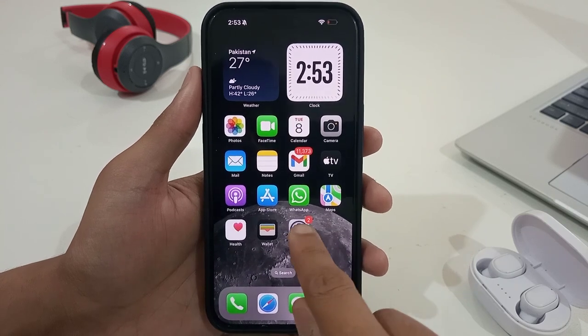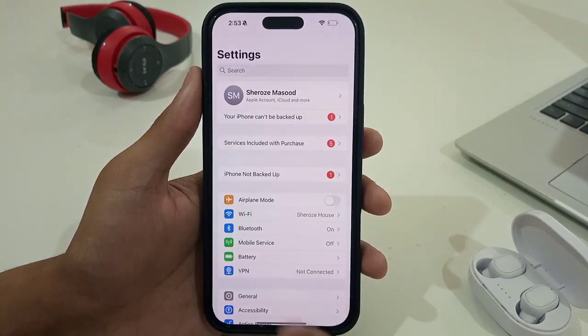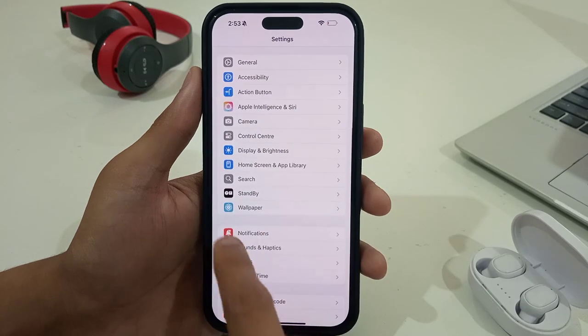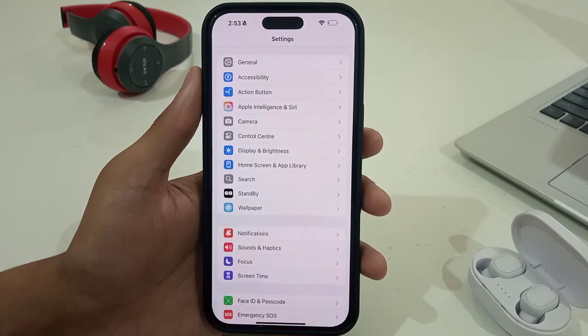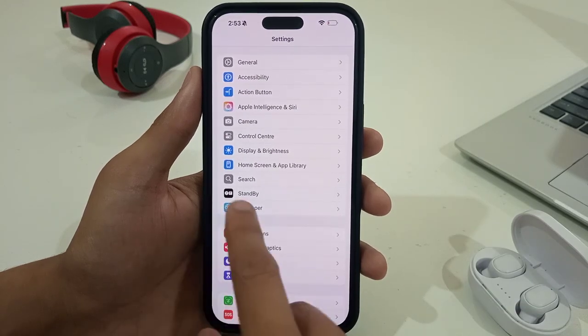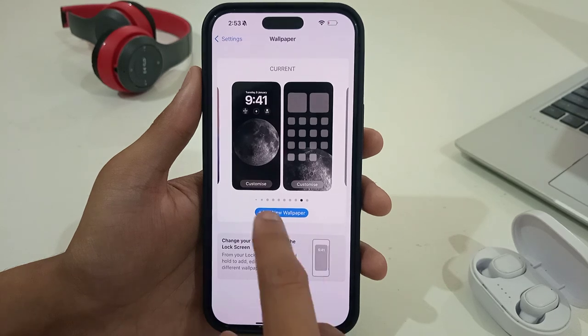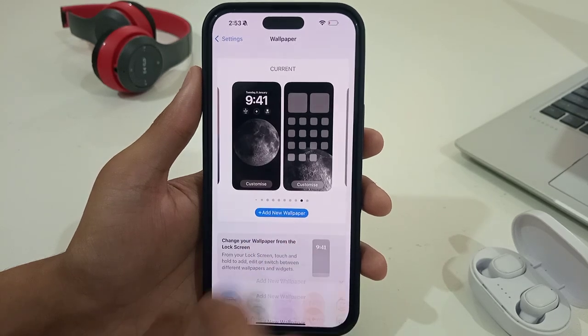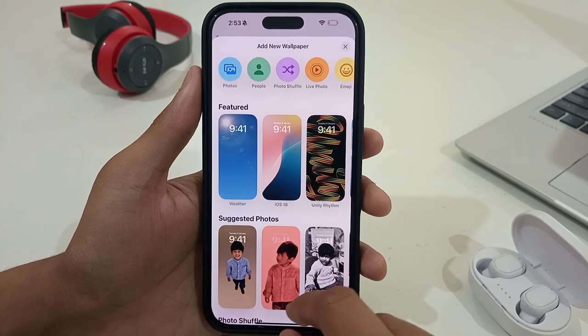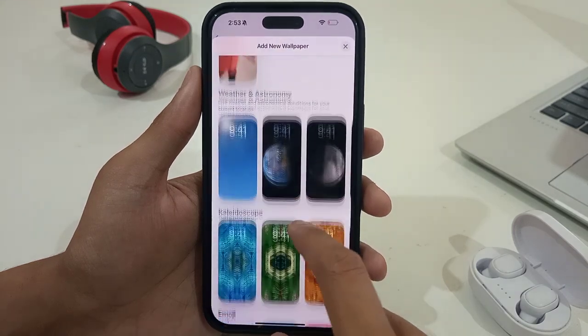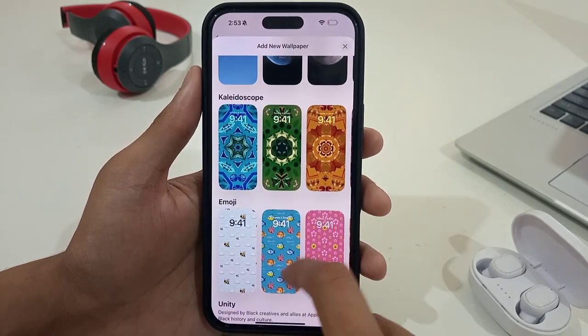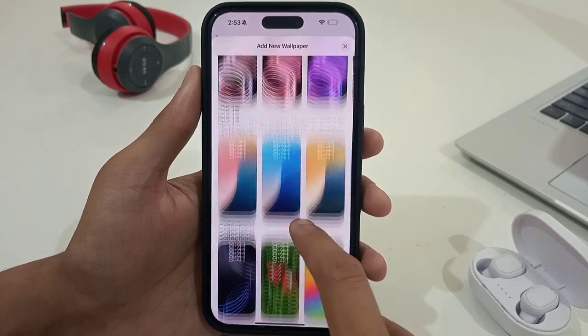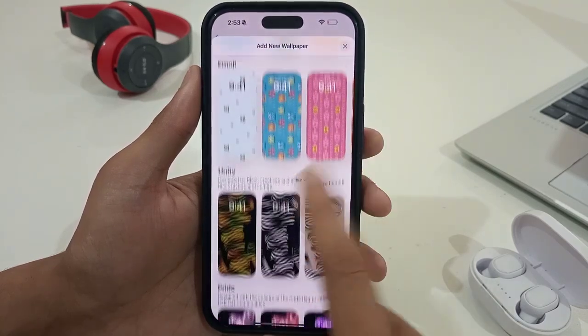What you need to do is just go to the settings, and under settings you need to swipe up, and there's an option in iOS 18.4, wallpaper. Just tap on the wallpaper, and as you see, there's an option, add new wallpaper. You need to tap it again, and from here you can select different wallpapers of your home screen and lock screen. You can select any of your home screen from here.